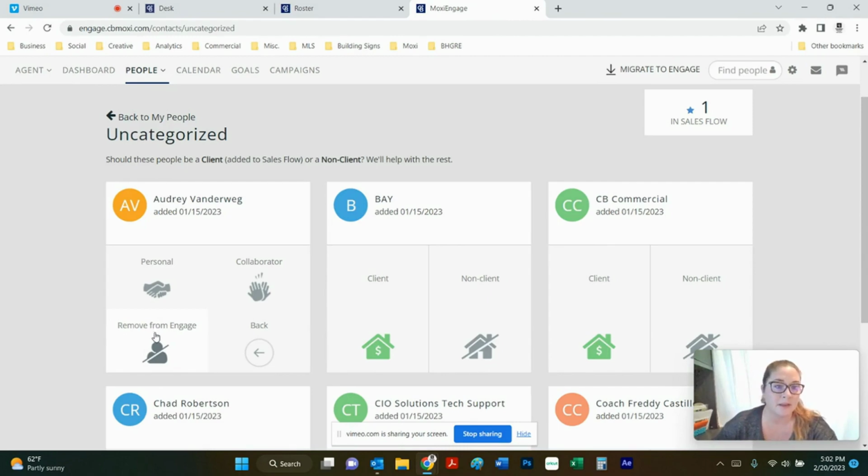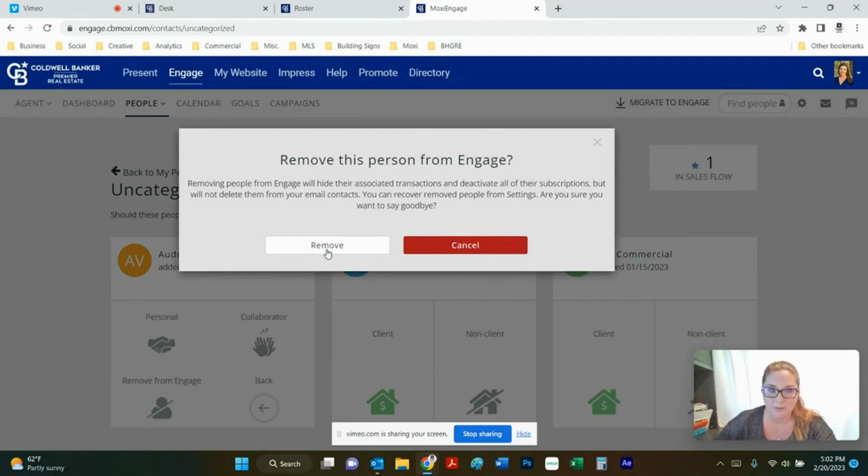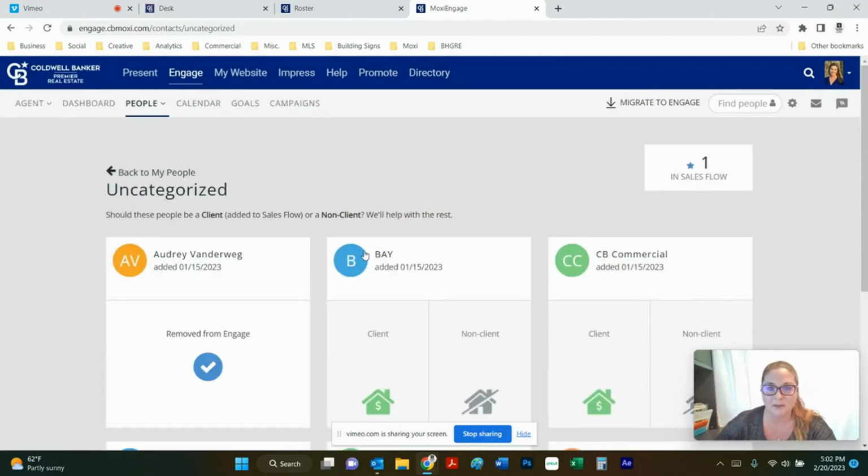This one happens to be a friend of one of my kids, and this does not need to be in my Moxi Engage. So I'm going to click Remove from Engage. And yes, I'm sure I want to remove their information from my Engage account.